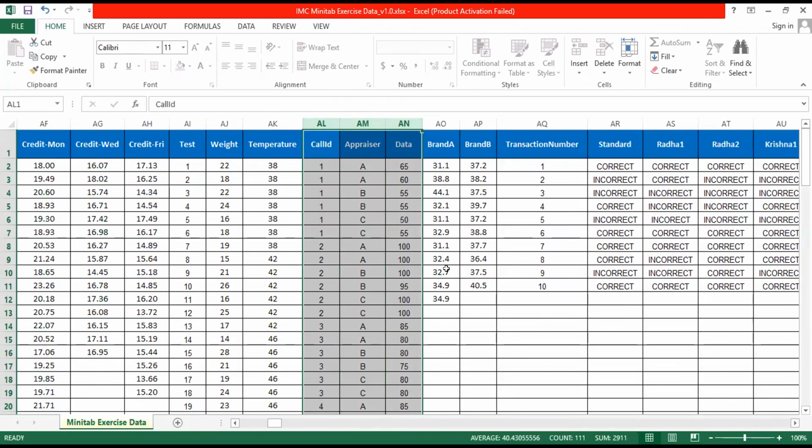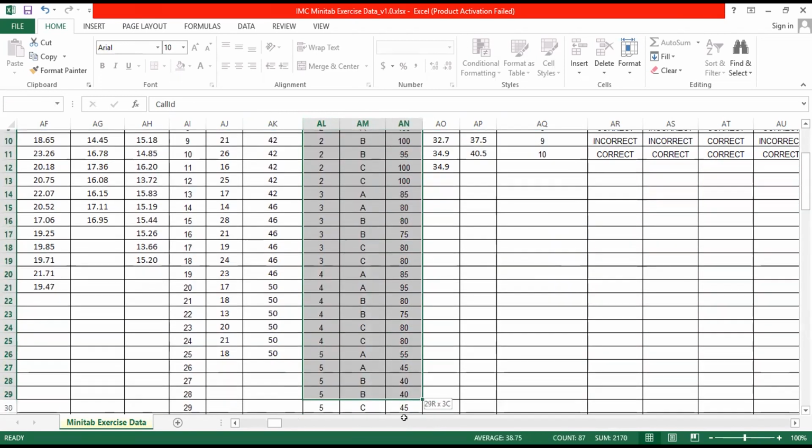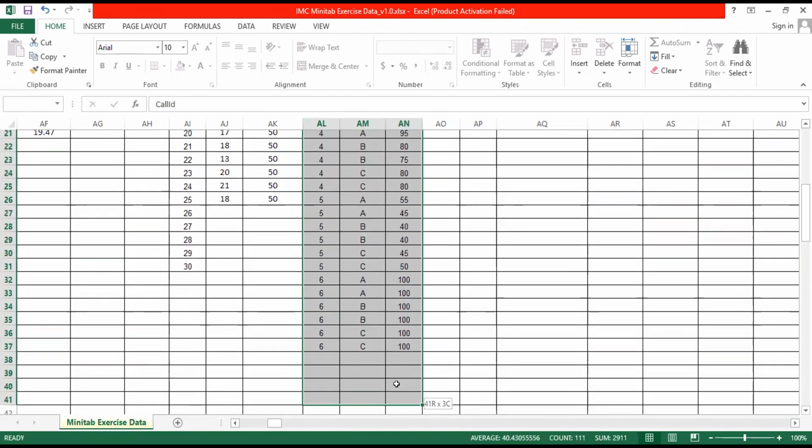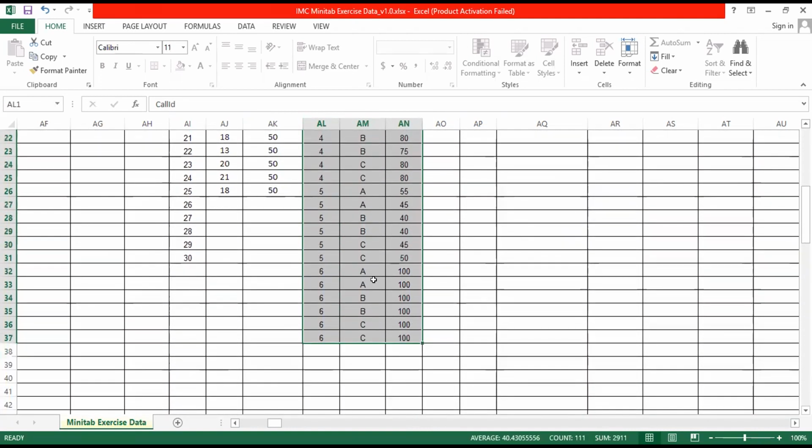I am telling you how to copy. Copy with the heading, not from AL. Copy from the heading, and copy till the end of the data. Don't copy any blank rows. Yes, copy. Go to your Minitab.